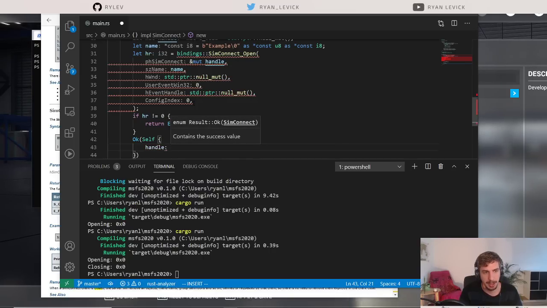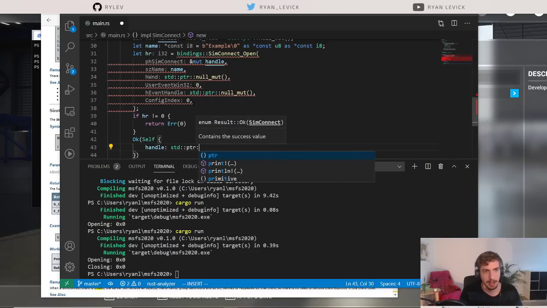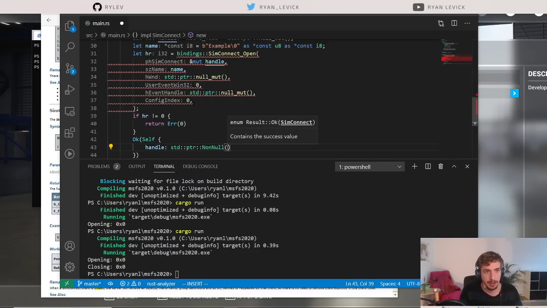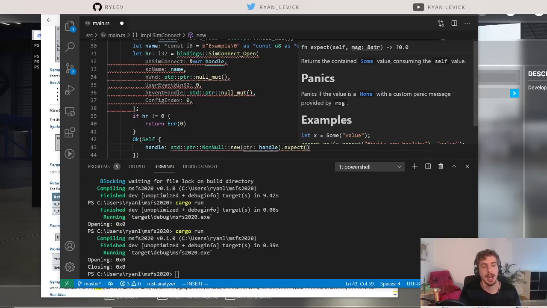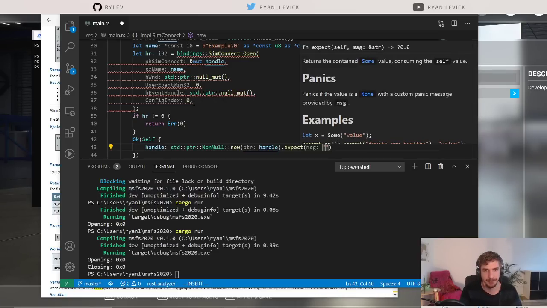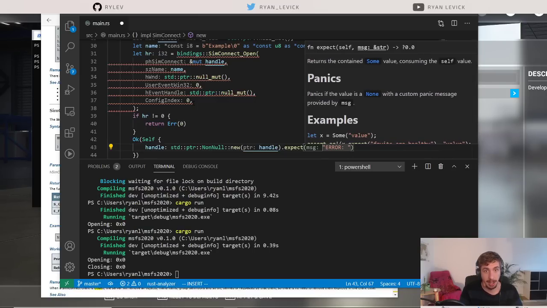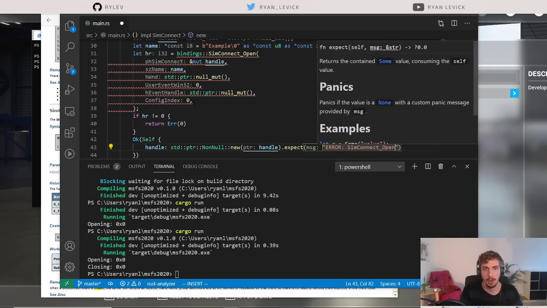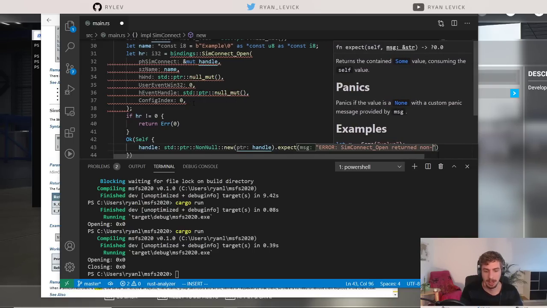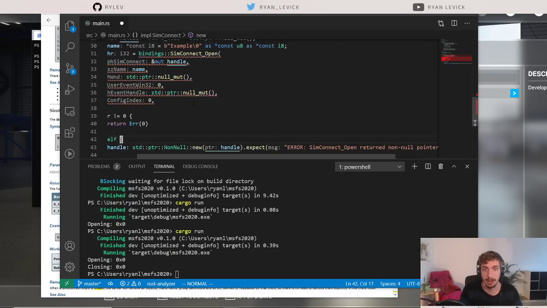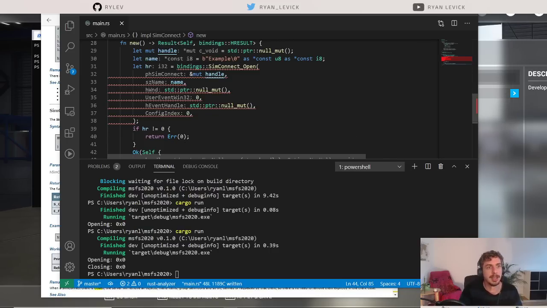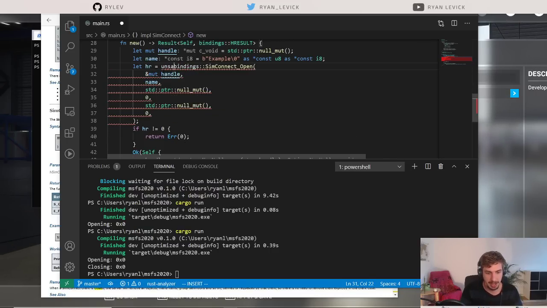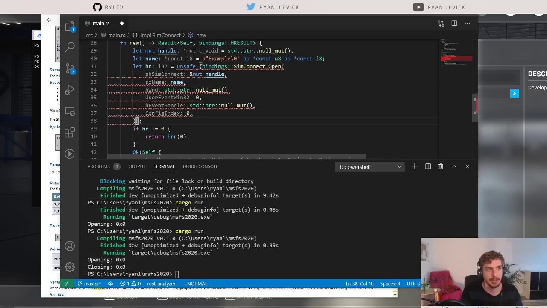And what we need to do is standard pointer NonNull new handle. And NonNull is basically expecting it to be non-null. We also expect it to be non-null, but we're going to check it just to be super certain. Symconnect open returned non-null pointer on success, which should never happen. If that happens, then there's something mega wrong going on. So it's fine to crash the program there. And of course we need some unsafe going on here. And here we'll just wrap this thing in an unsafe, so we know exactly where the unsafe is happening.